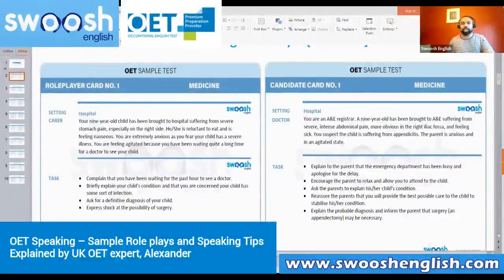So naturally, you'll be looking at the candidate card, and you have your information there. As in the actual exam, you're going to get 3 minutes to have a look at the information. And then we're going to do a 5-minute role play to assess your speaking. So we'll start the preparation from now.